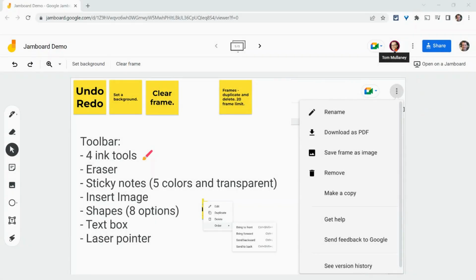Hi, I'm Tom Mulaney. I am here today to give you a little tour of Google Jamboard. So let's talk about Jamboard on the web. This is the web editor right here.